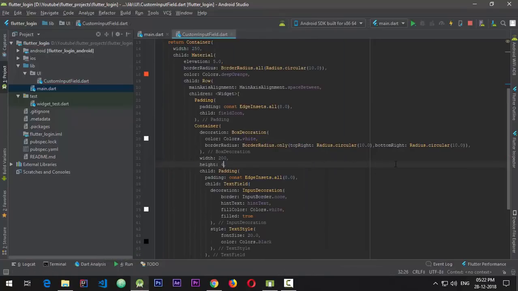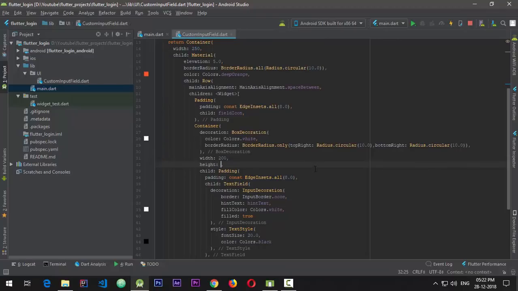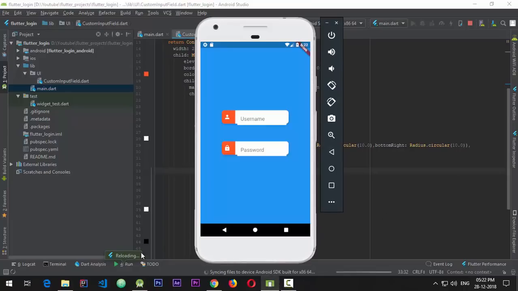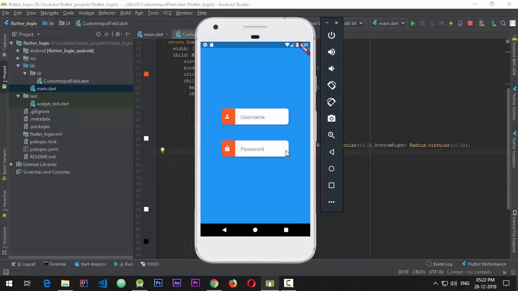No, 40 is kind of too less. 50. Okay, I'll just keep this at 60. There is some sort of error. Okay, so 60 seems fine. It's kind of less bulky.